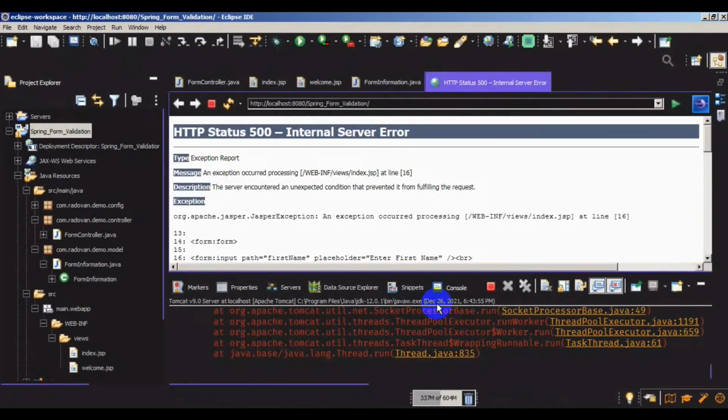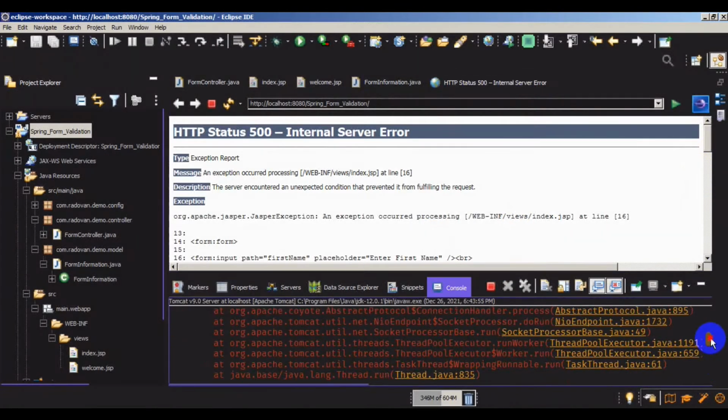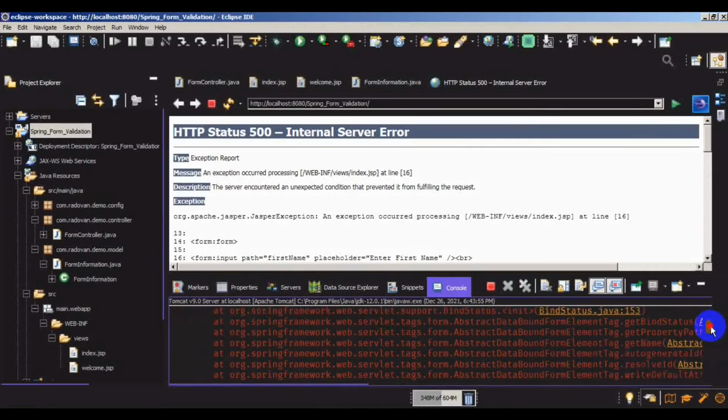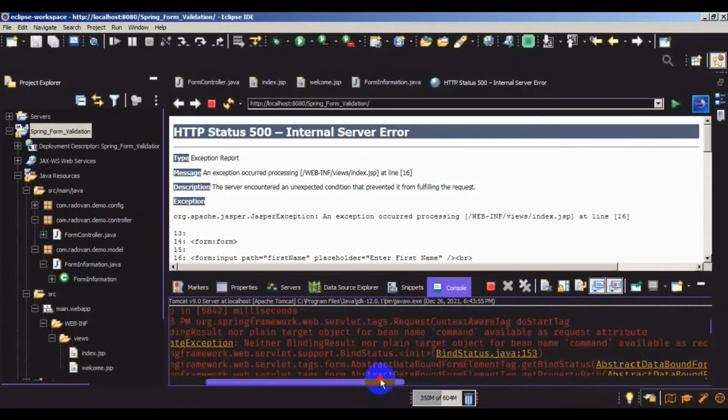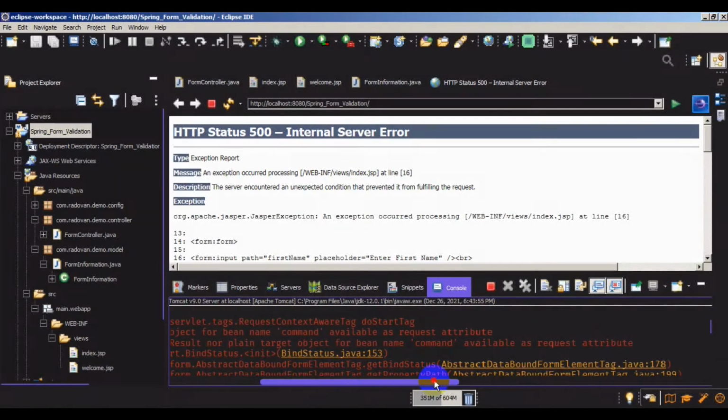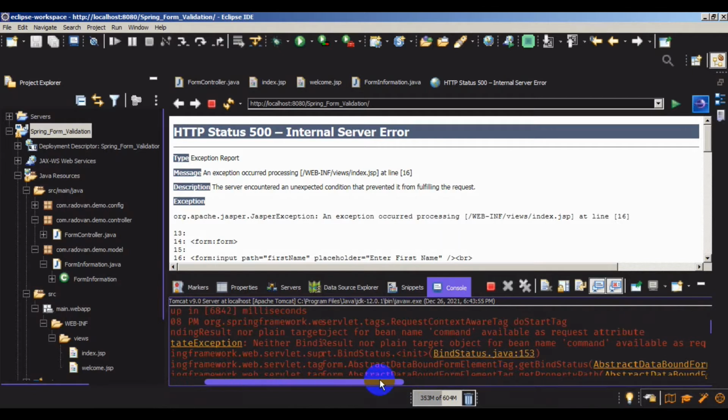And we have some error. Okay, web index at line 16. Maybe it's some syntax. Let me see here. Bind object name command available. Okay, we forgot the... Okay, I know where the problem is.